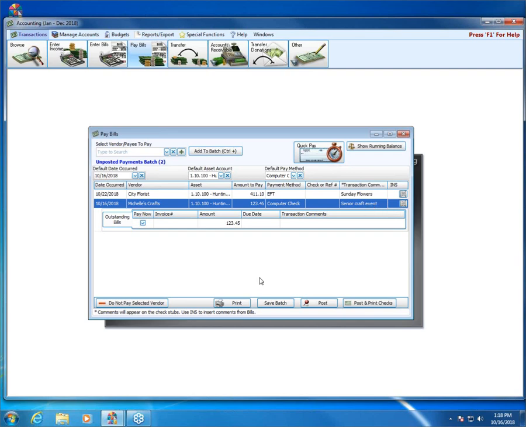Again, I have an option to remove the vendor. I can print a pre-posting report, very similar type control, folks, to the enter bills, in that if I wait and print it afterwards, it will include the transaction numbers that are created. Again, if you've got a sizable payments batch, you might want to save it periodically. Again, it's not required.